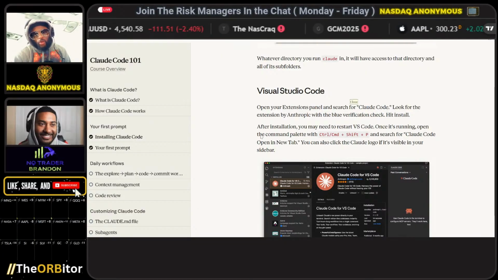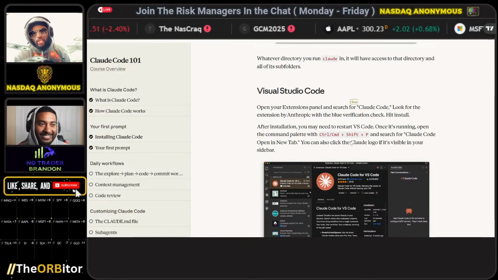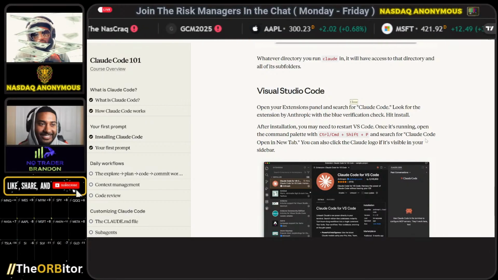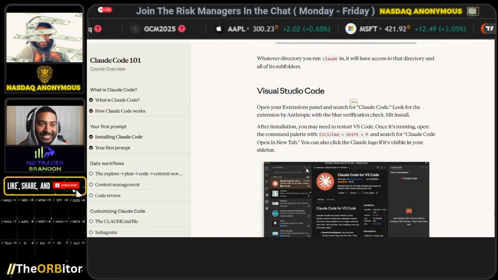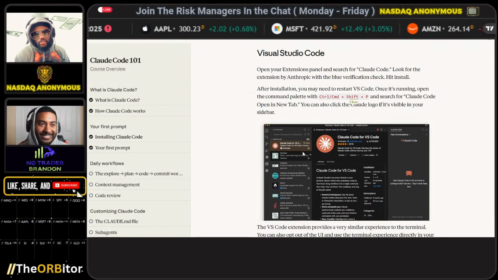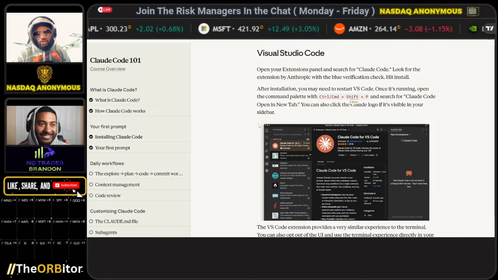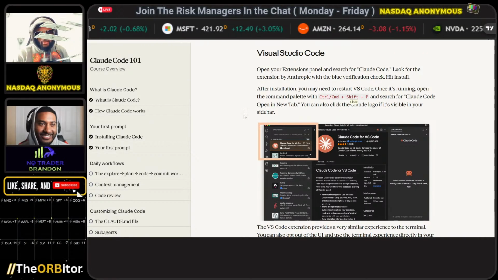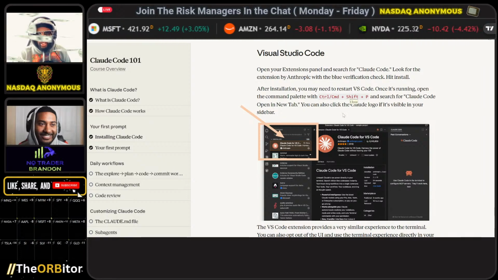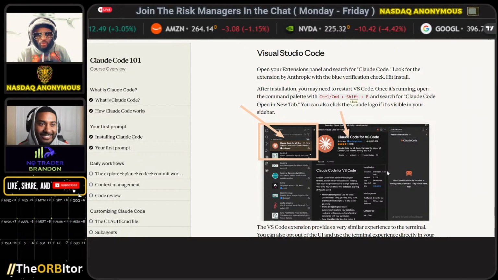Once it's running, open the command palette with Control/Command/Shift+P and search for Claude Code. Open in new tab. You can also click the Claude logo if it's visible in your sidebar. And here's a visual representation of what to expect right there. Claude Code for Visual Studio. This is the blue check mark that they're referring to right there.